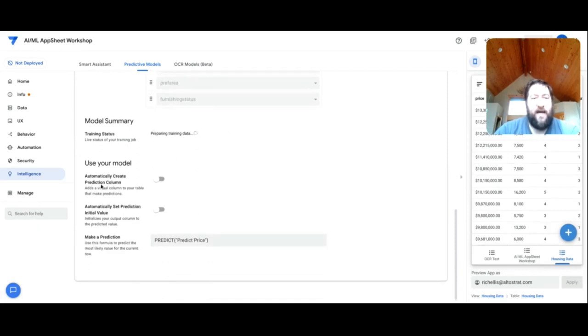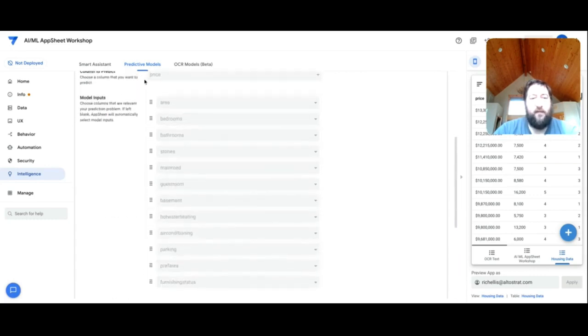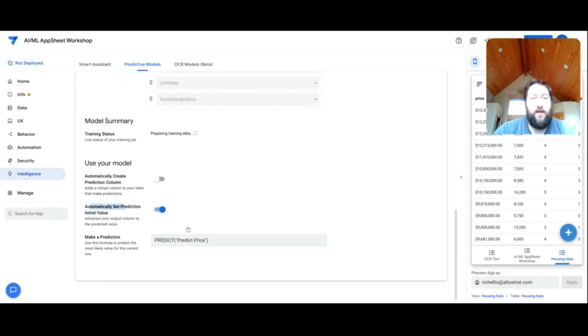In the meantime, while it's training on your data, you can also automatically create references to this model in your app. So you can create a prediction column, which is simply a virtual column that has this AppSheet formula as the formula itself. That's all it's doing. This is how you reference that predictive model. You can reference that in any of your formulas, initial values, or suggestions as needed. And you could also do this for the price column, because the price column is the output in this case. We can turn this on and it's automatically going to add that as an initial value to my app.